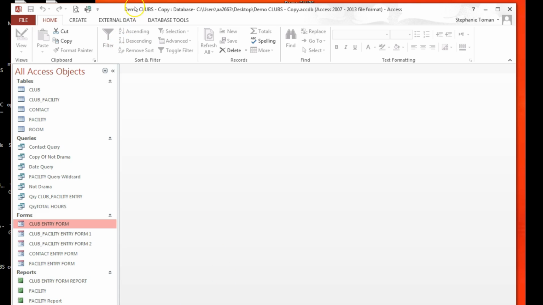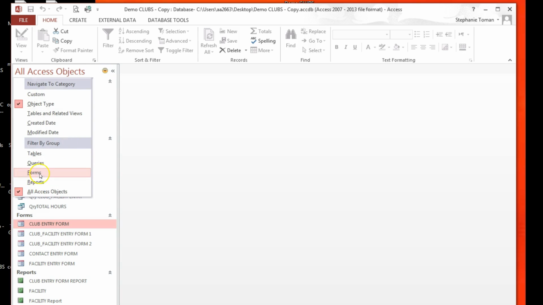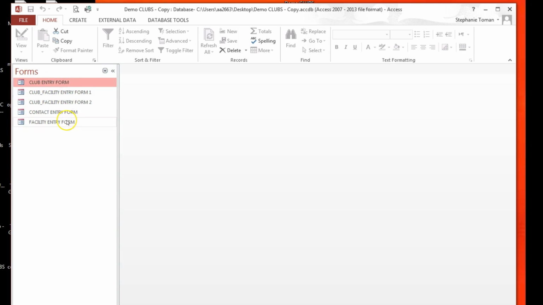Okay, so we have our demo clubs database so that we can have a look at these different things, and you can see all the access objects are available to view. So I'm just going to drop this down and look at forms only. The first thing I'm going to do is open up a couple of forms. We've got our club entry form here.